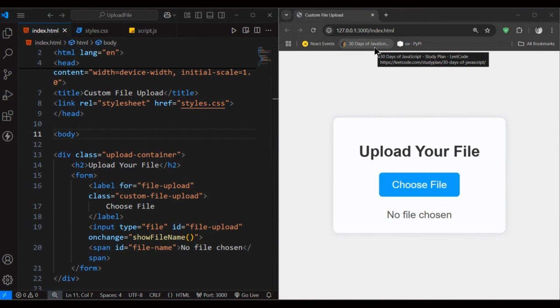And that's it. We have successfully created a custom file upload feature using HTML, CSS, and JavaScript. I hope this tutorial was helpful and you learned something new.